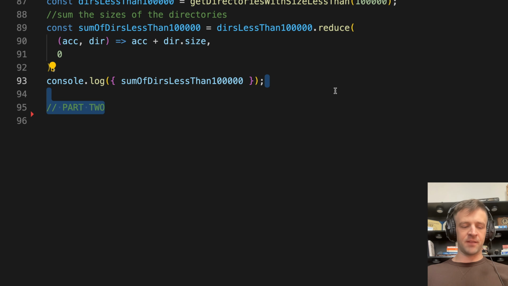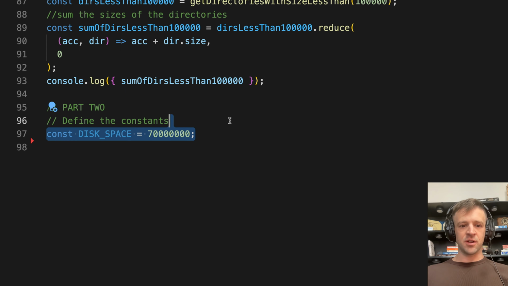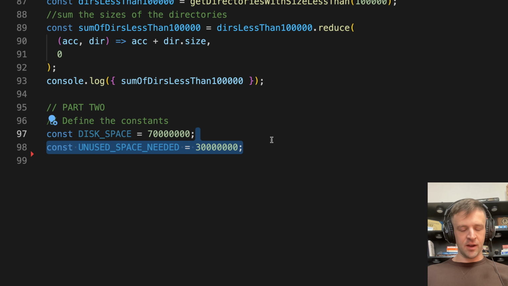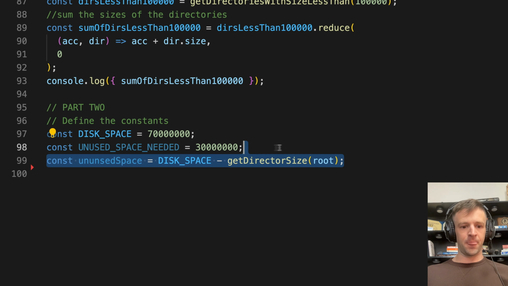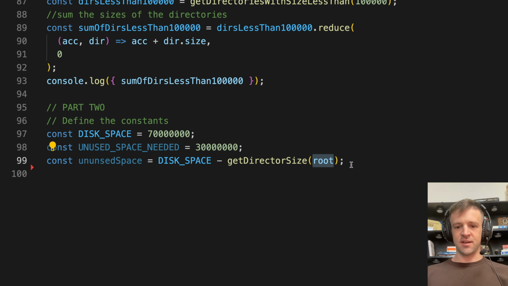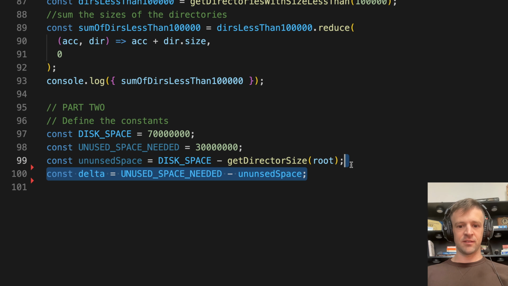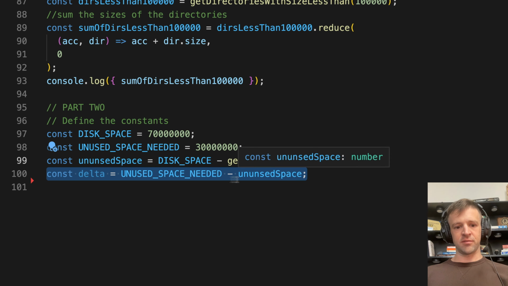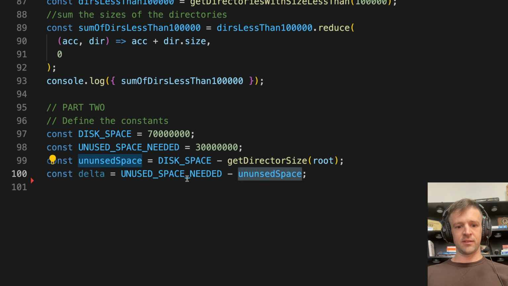So I'll go ahead, and for part 2, I'll define those constants. So our total disk space is, what is this, 70 million? Yep. And the unused space needed to run whatever it is we want to run on our device is 30 million. So we know that we can define a variable called unused space, and we'll say disk space minus get directory size of root. So we want to know the size of our whole file system as is, because right now it's too large, right? And so the delta that we need to look for is the unused space needed minus the amount of unused space.